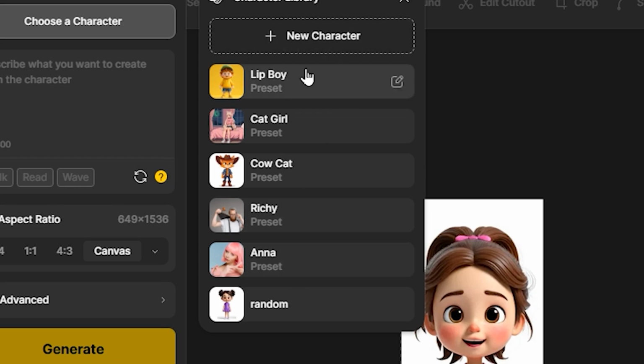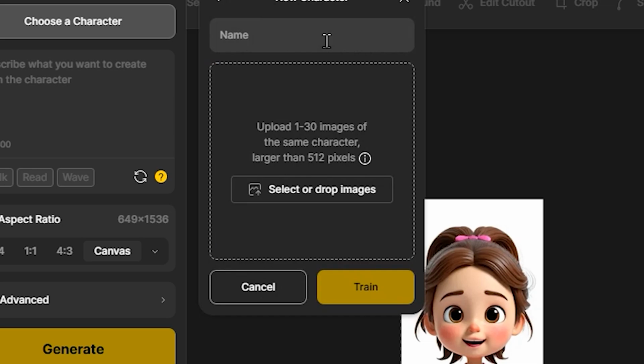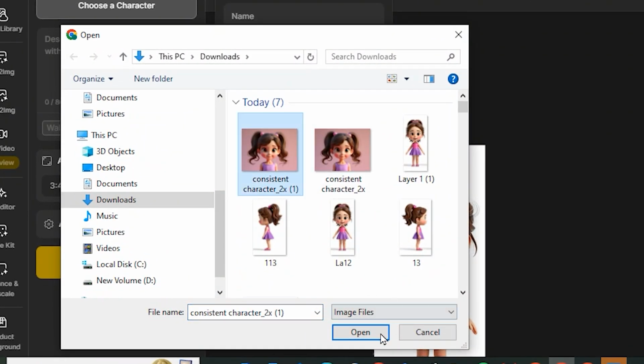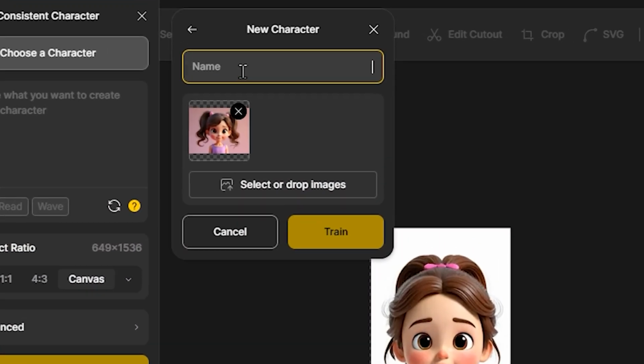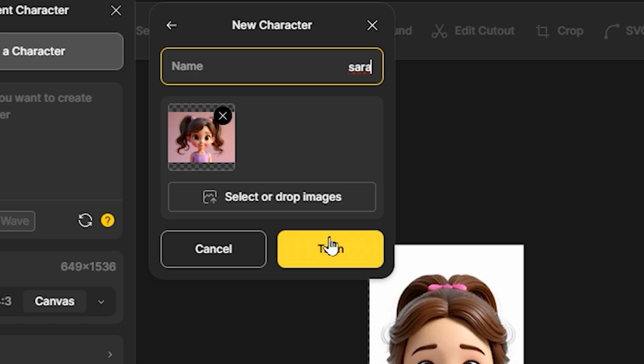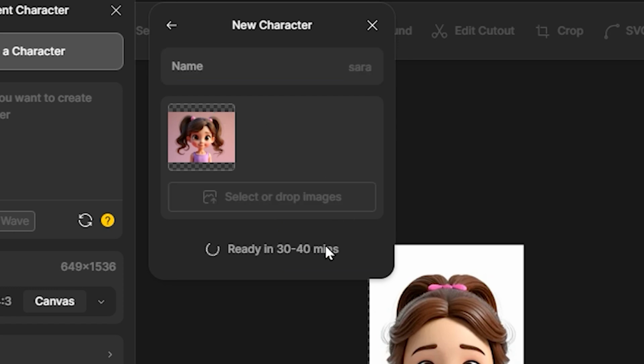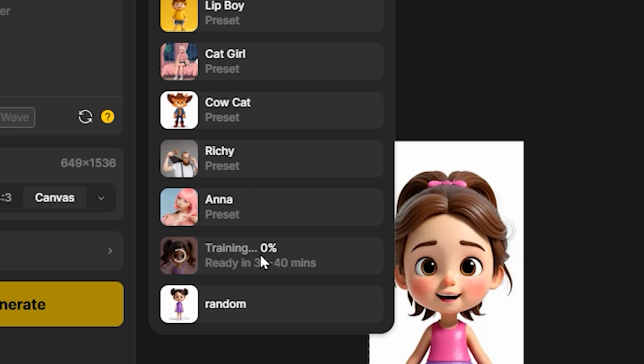And if you want to generate your new character, click on the new character and upload your images. So I would like to go with the single image and then give it any name like Sarah and hit train. Now this process can take around 30 to 40 minutes to train your model. So sit back and have a cup of coffee.